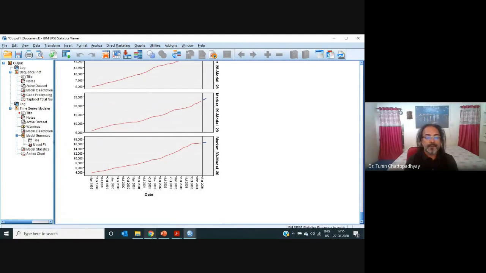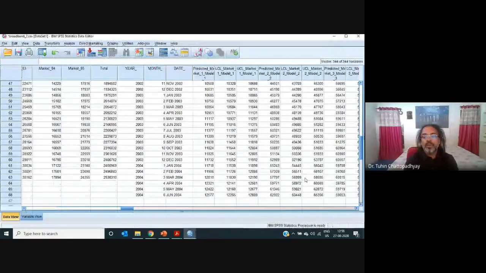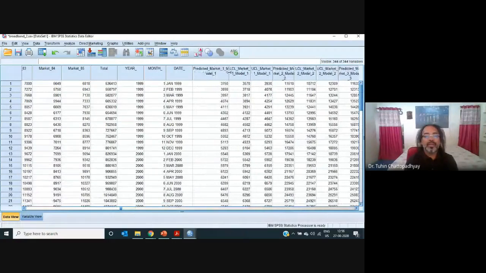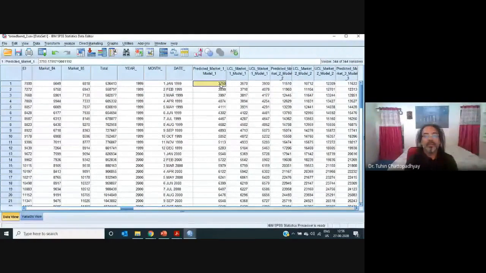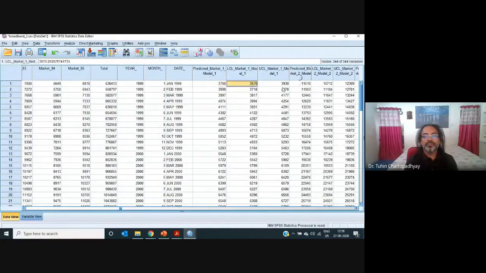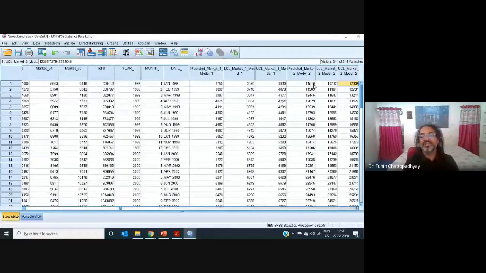Okay, and then if you come back to the data set, you can see here that for every market, I'm getting the predicted value, the lower control limit and upper control limit at 95% confidence. Look here, predicted for market model 2 is 11,510, lower control limit is 10,712, and the upper control limit is 12,309. So for every market, I'm getting the forecasted value and the upper and lower control limits.